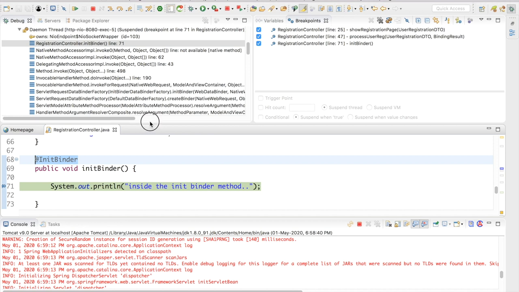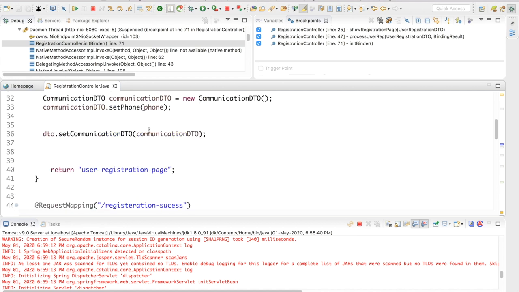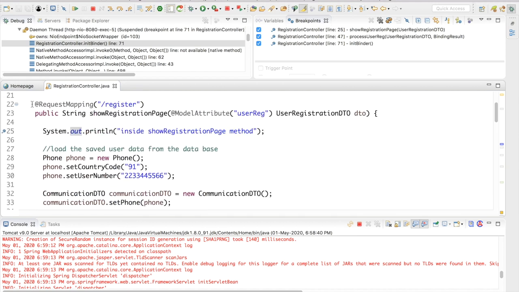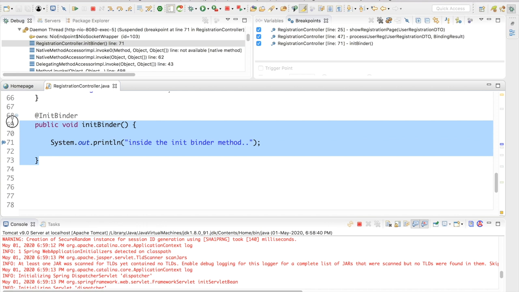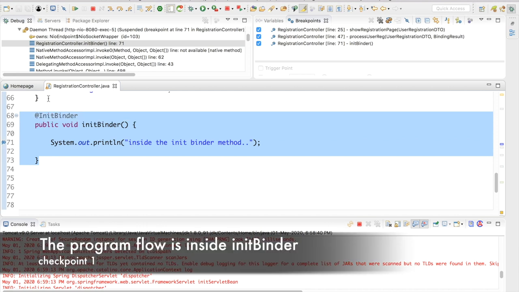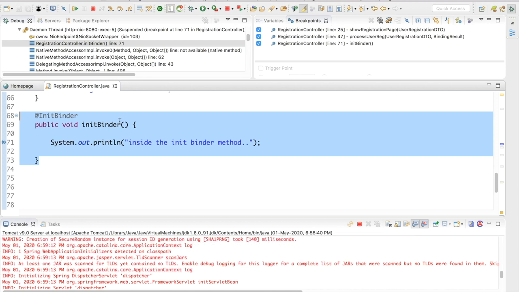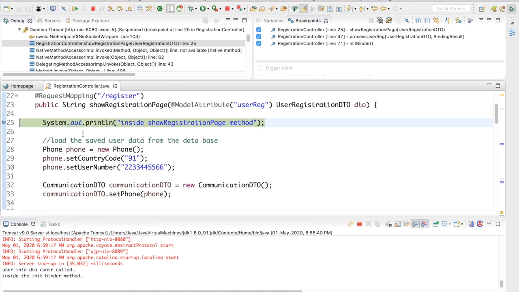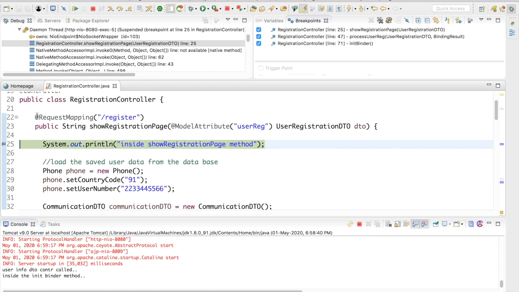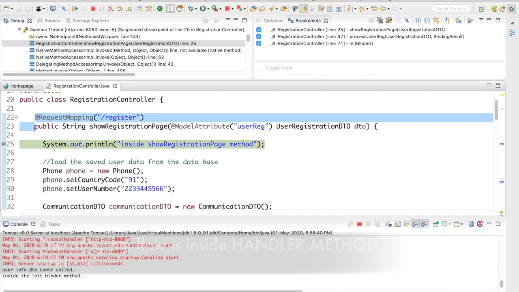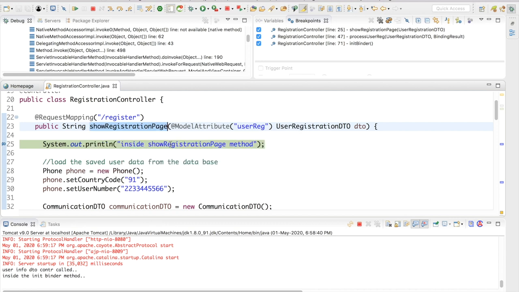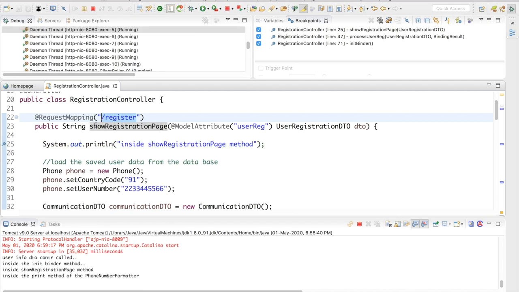So before my flow goes to the slash register method, which is this one, my flow went to the initBinder method. This is a point to note. Now I'll resume my program, and now it came to the slash register URL. So before this particular method gets executed, my initBinder method is called, and then the slash register handler method is executed. Let me resume the program again, or I'll press F8.